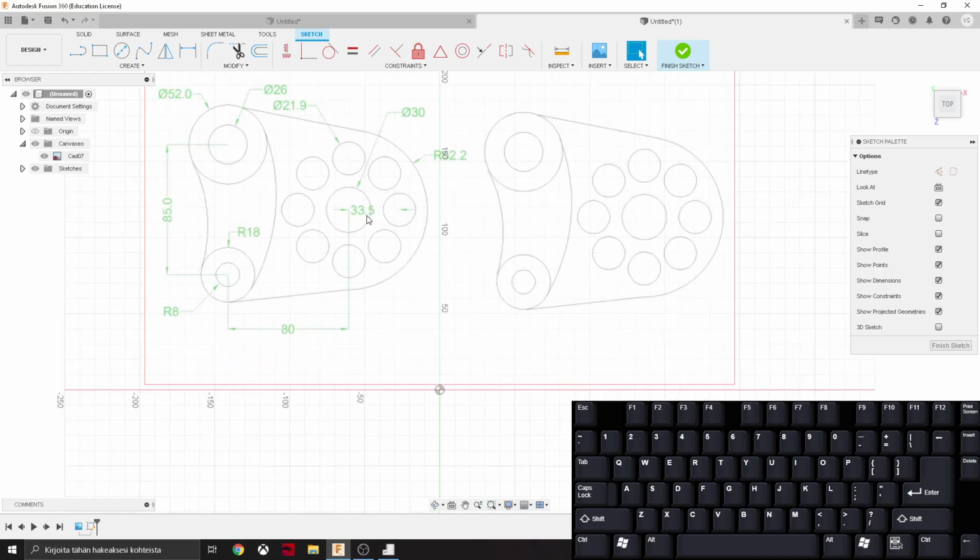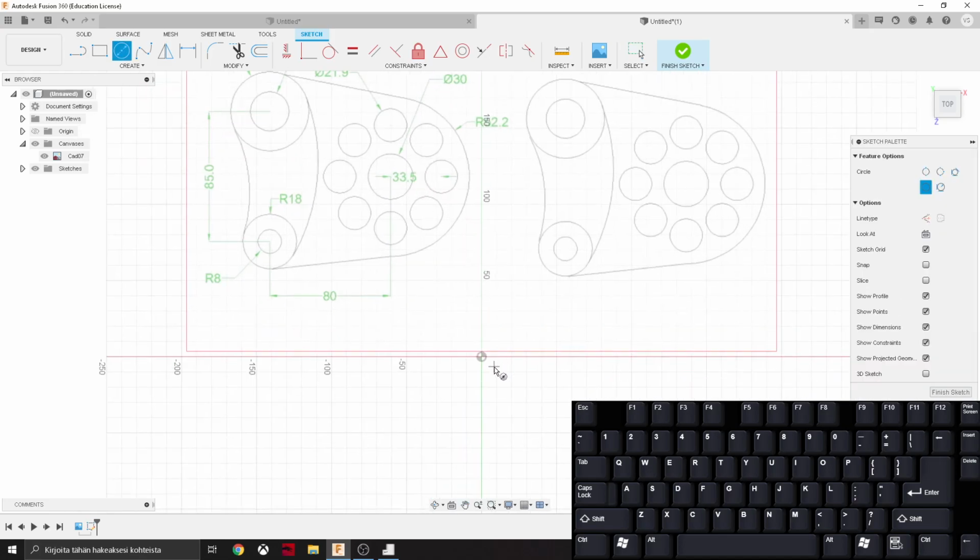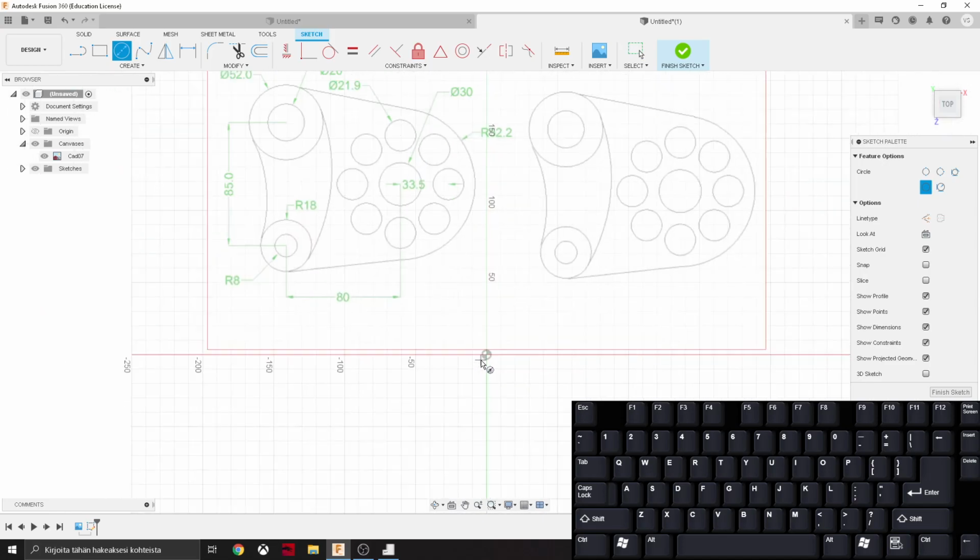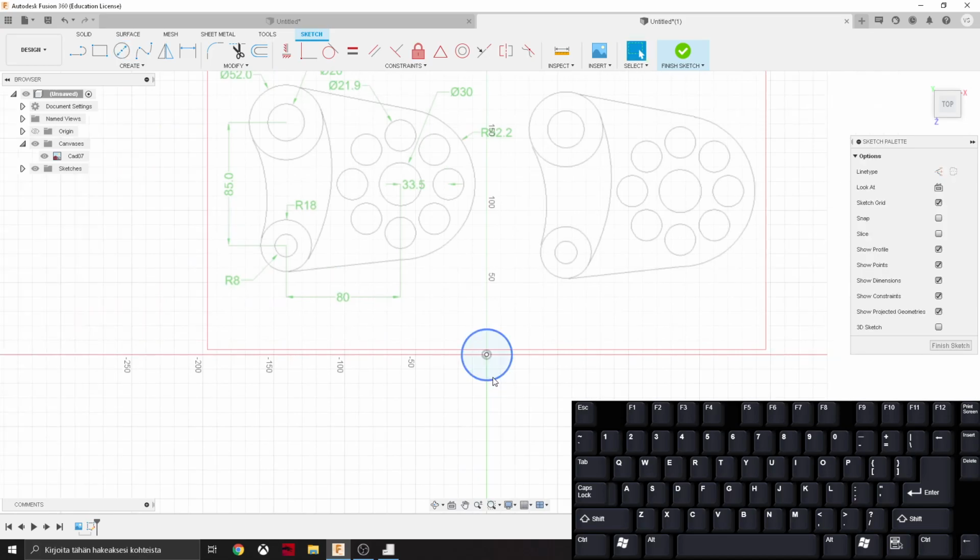We can use this point as center point. By pressing C we can use circle tool. Then click here. And we can change dimension by pressing D. Again it says it's 30.